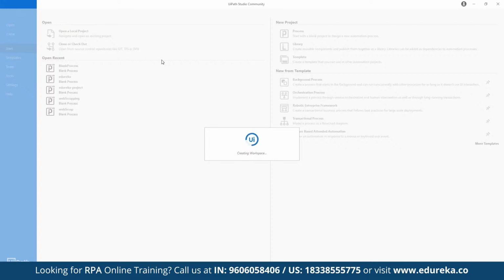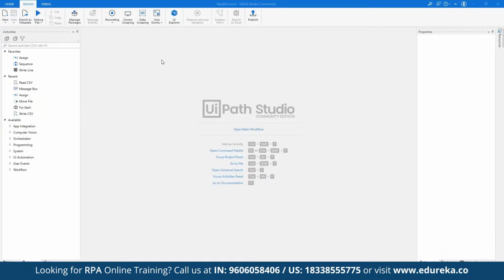Here a process is being created where we can define any automation that we want to apply to the project. As you can see, this is the screen. In the left sidebar, we can see the list of all the activities that we can include for automating any task. In the top section, we have the ribbon available for design and for debugging. On the design ribbon, we have recording, which is basically used to record any activity that we want to perform.